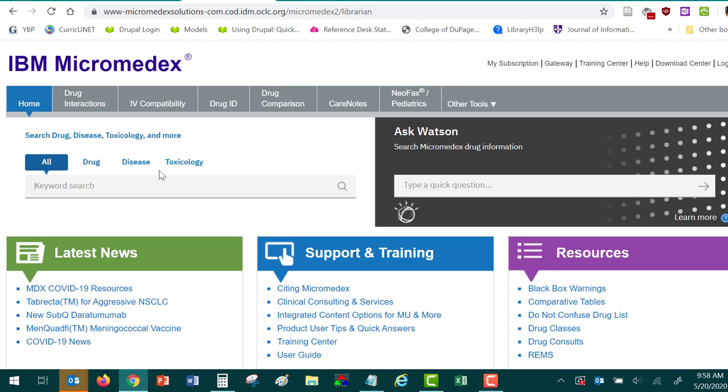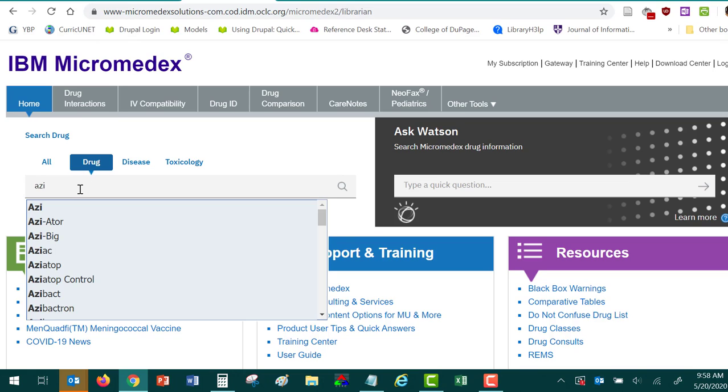I'm going to click on the Micromedex link, and this is where, if you're off campus, you're going to need to enter the database with your last name and library card number. The first thing we're going to do in Micromedex is click on drug and then type in the name of the drug that you're researching, and I'm going to go with azithromycin again.